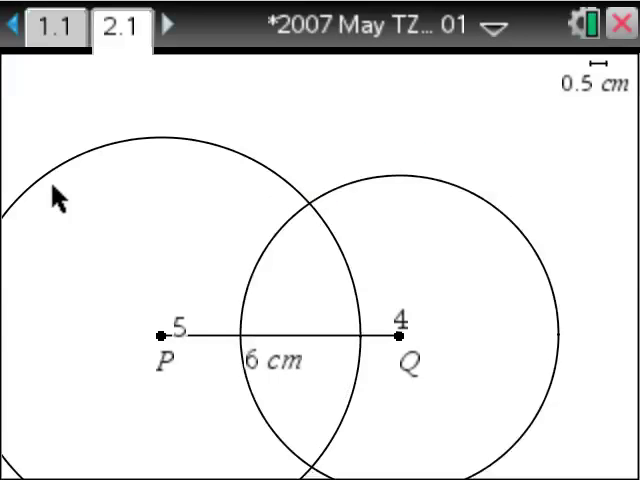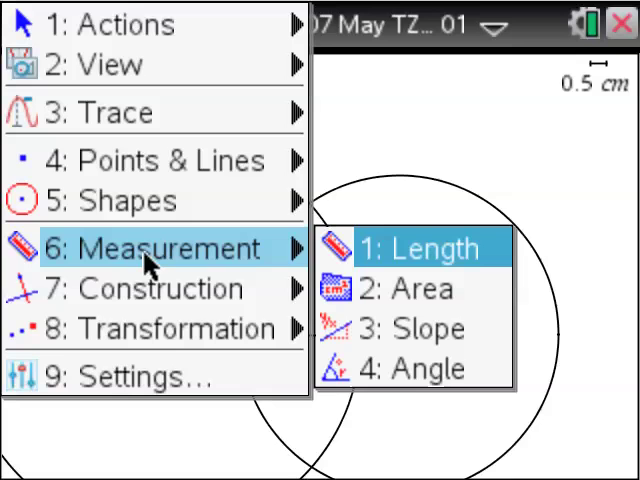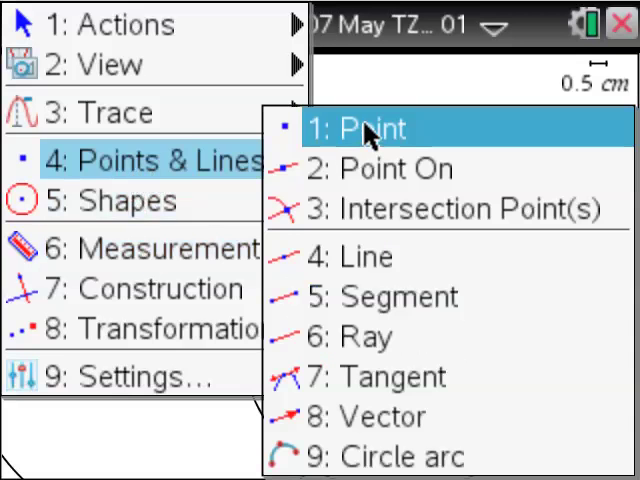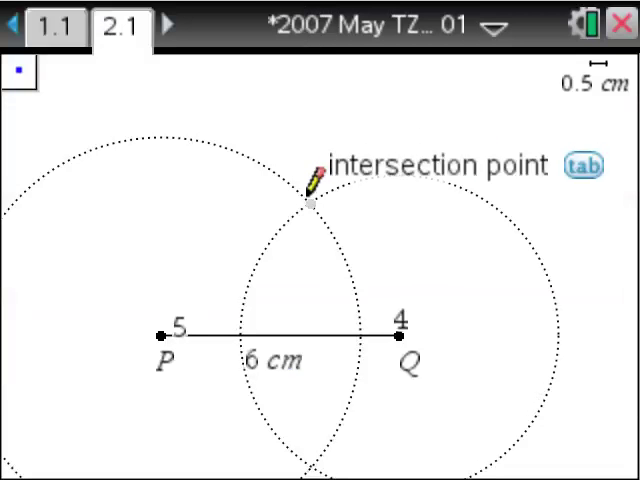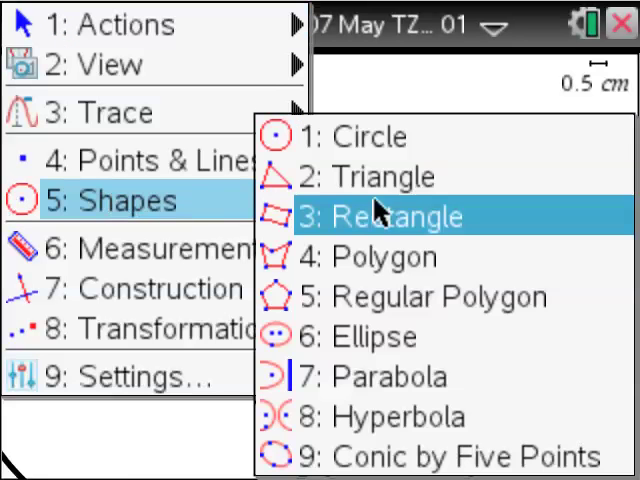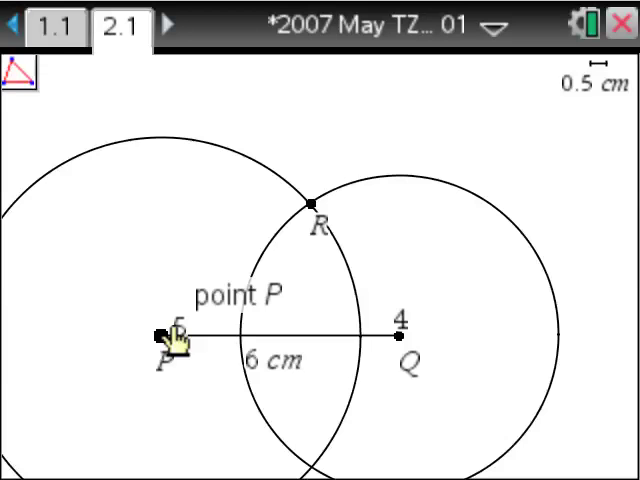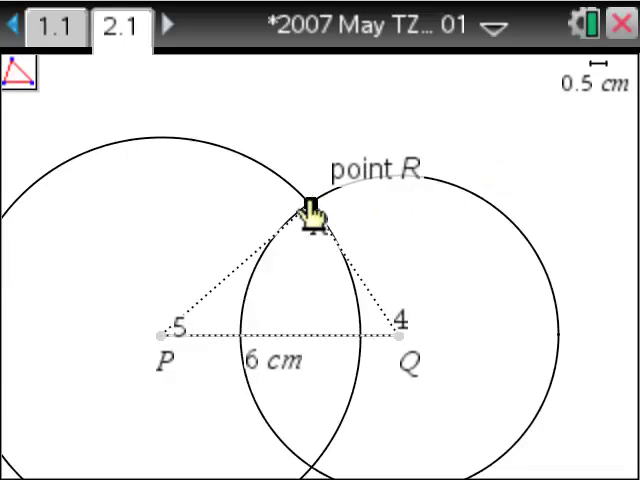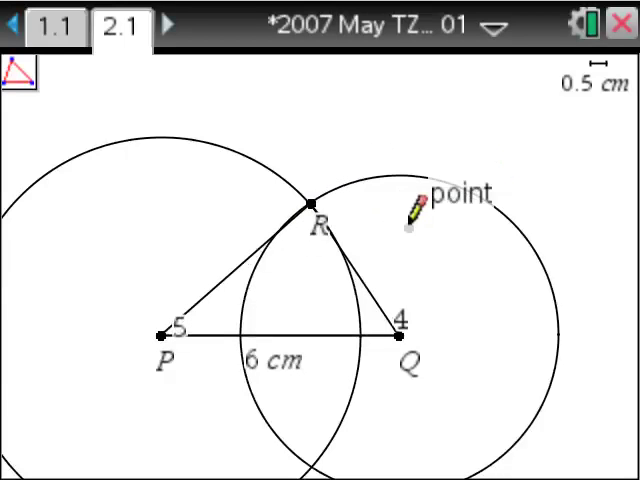I'll just create that intersection point. I'll do Menu, Points and Lines, and Point. If I go over it, it'll prompt up saying intersection point. And if I just actually press the letter R now, it'll label it as R. The most recent point is labeled. And let's press Escape. Okay, so let's put the triangle on this. So Menu, Shapes, Triangle. I'm going to use the two corners, P and Q, which are already there. Click, click, and then click on the point R, and lo and behold, I have my triangle.